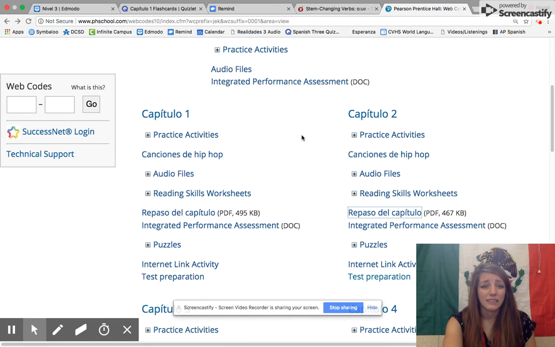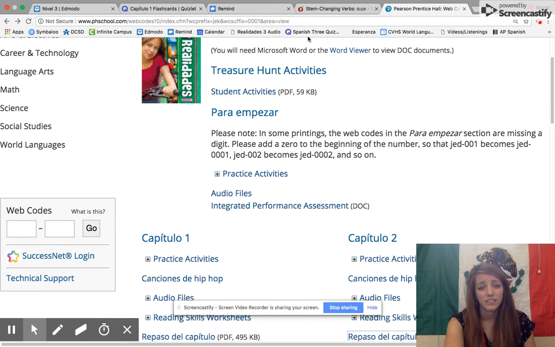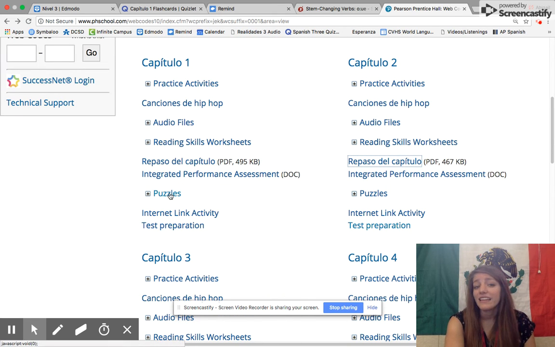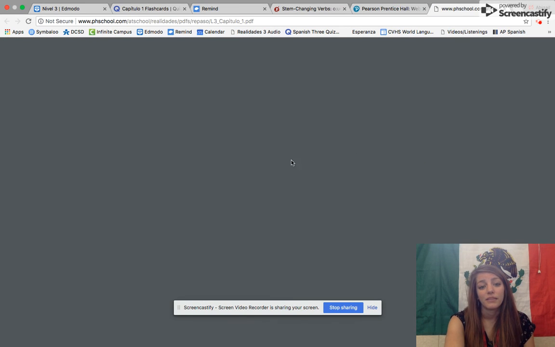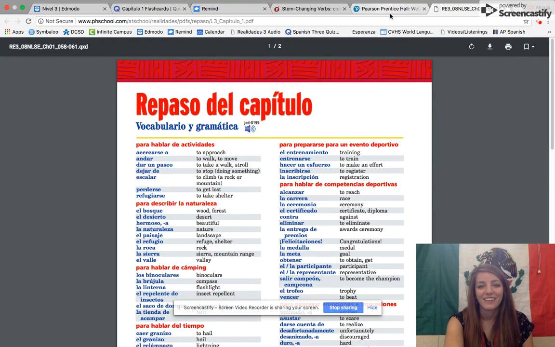There's also a link to our textbook. If they click on that, this is just an example of Spanish 3's textbook, and there are puzzles that they can do, interactive games, audio listening activities they can practice, and also a review of the chapter, which just includes the vocab list, all bright and colorful. So that's all I was going to show you.